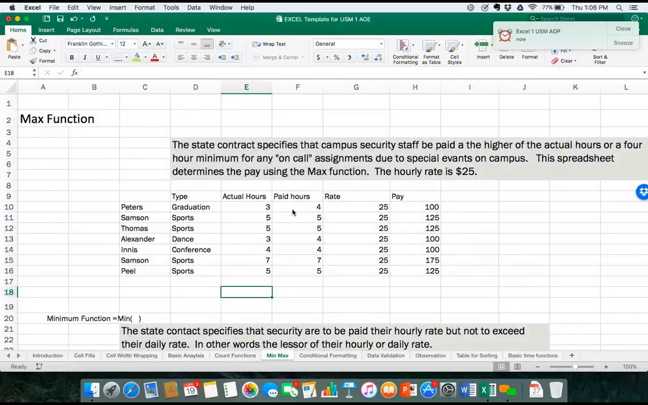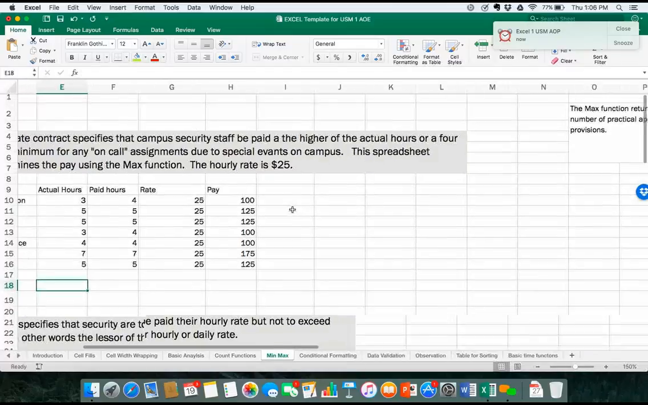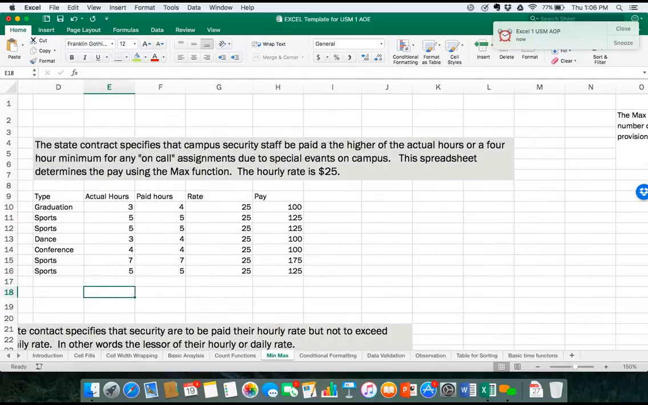So I wrote you a little scenario that you might see in an HR in a university. So here's the scenario. By the way, my girlfriend's an RN. This is actually exactly how she's compensated, based on a model like this. She works for a hospital. So what it says is the state contract specifies that campus security staff be paid the higher of the actual hours or 4-hour minimum for any on-call assignment due to special events on campus. This spreadsheet determines the pay using the max function. And I'm assuming the hourly rate is $25 an hour.